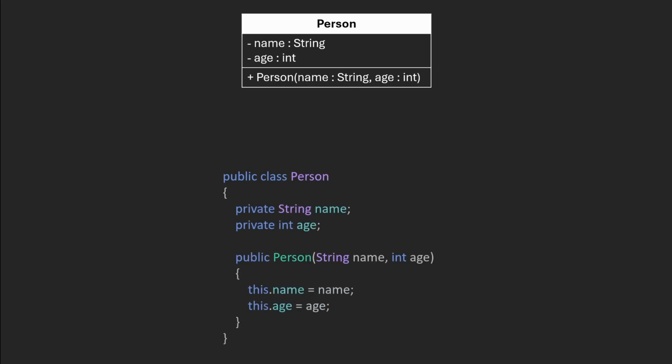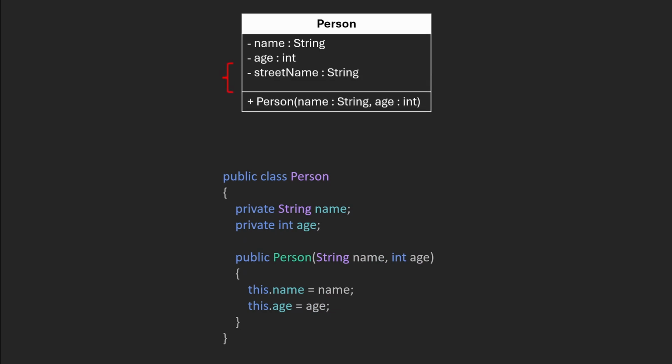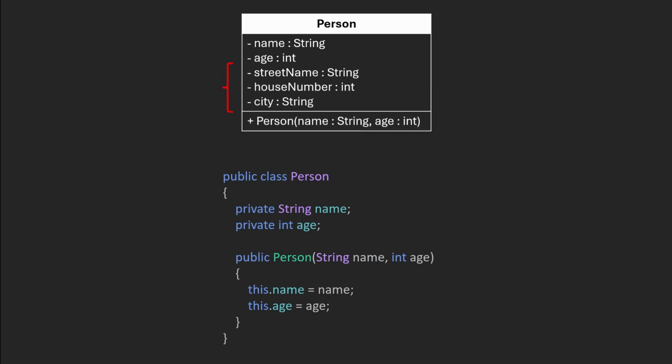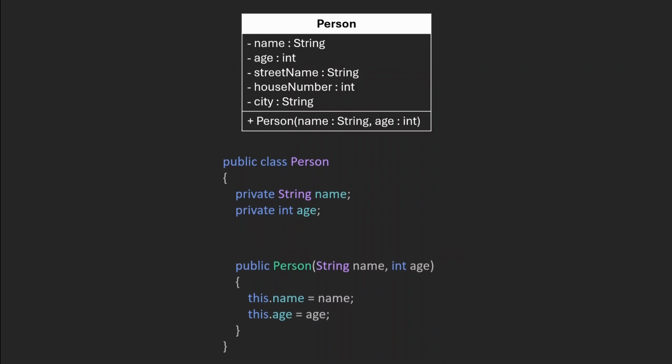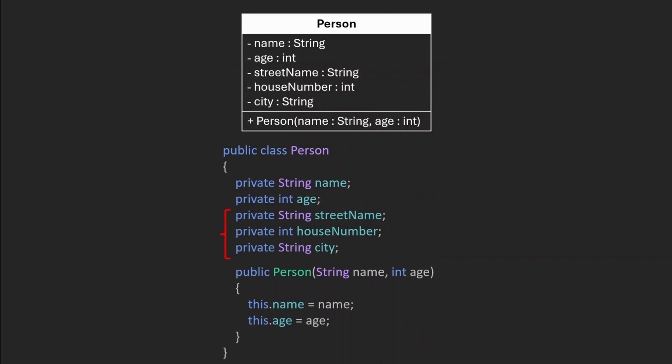Now I want to update the person class with an address. For the UML, I will add attributes for street name, house number, and city. I should update the constructor too, but I will just wait with that for now. I might also update the code with corresponding field variables here. And again, postpone updating the constructor.